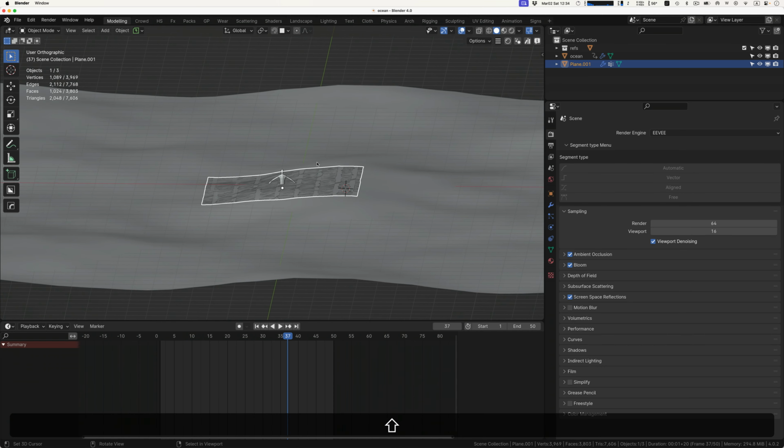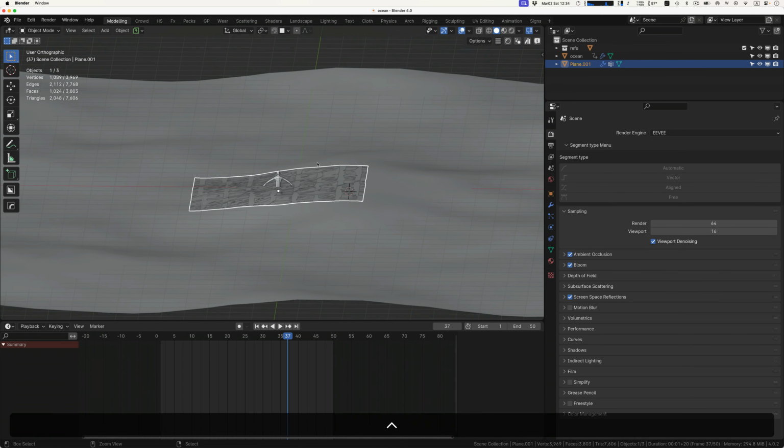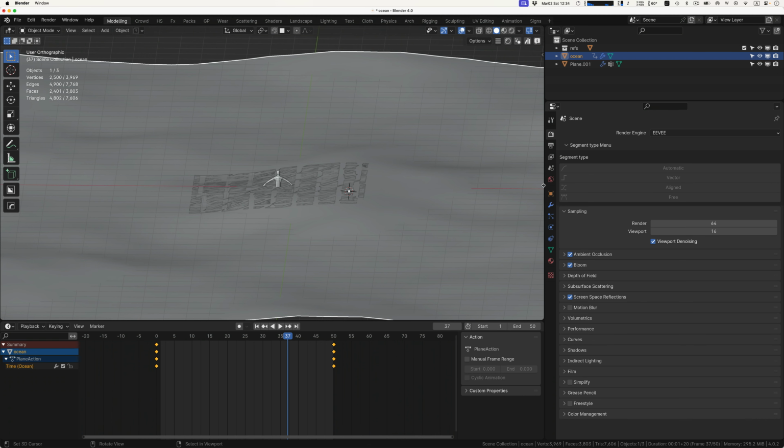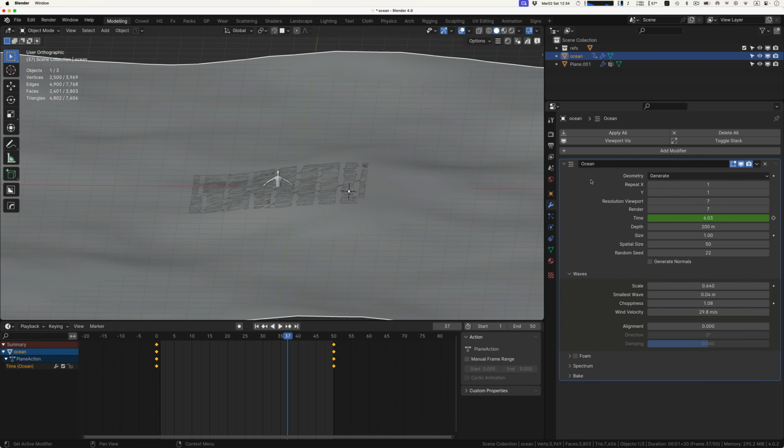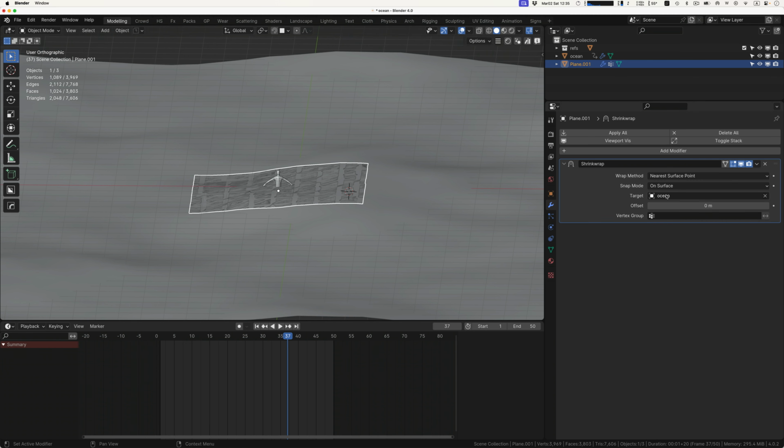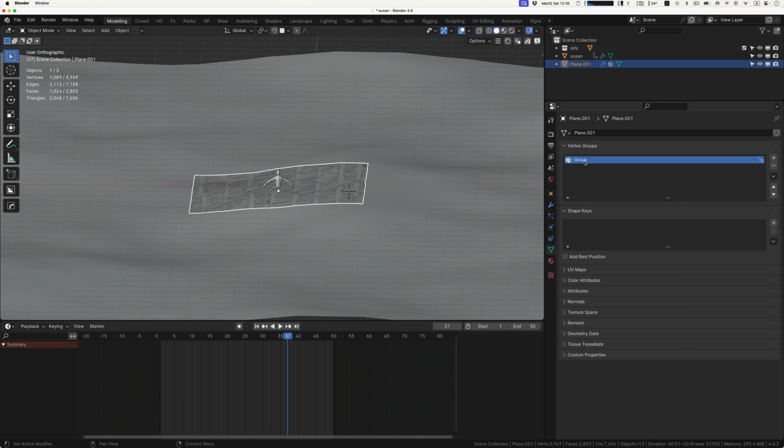I'll start again in a second, but what we have here is just a simple plane which has the ocean modifier attached. We animate the time portion of the ocean modifier, and you can see it here. We have a plane on top which is shrink wrapped to the ocean, and inside the plane we have all the vertices. We've subdivided this plane and added them to a vertex group, just called group here.